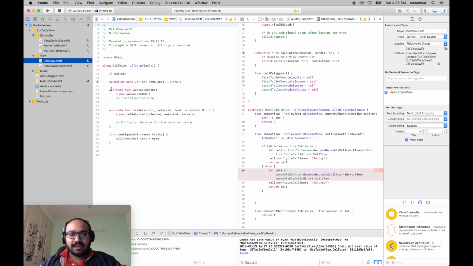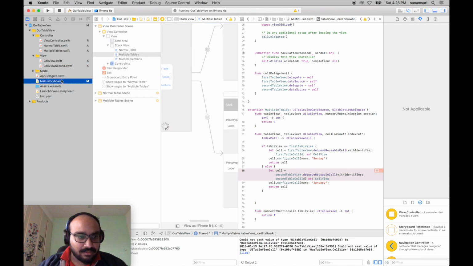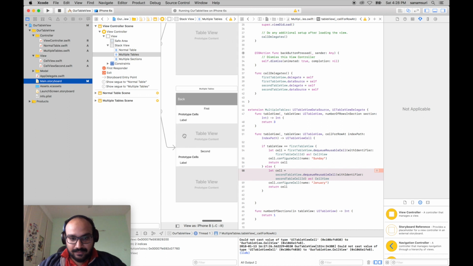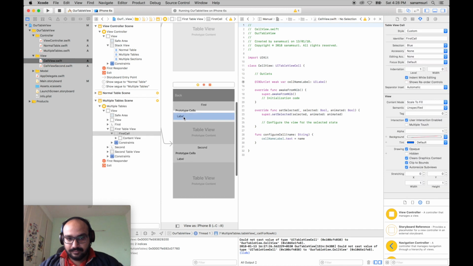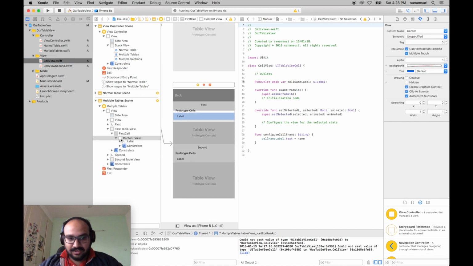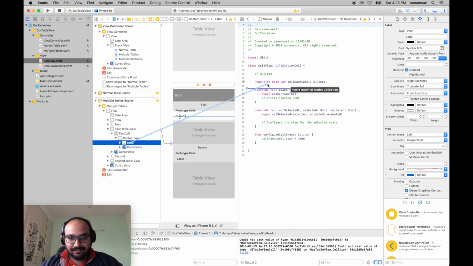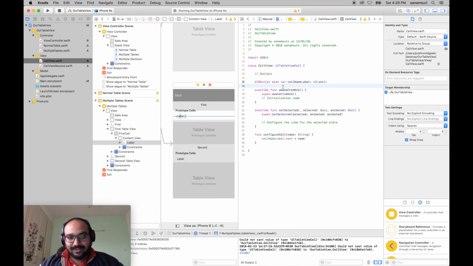We just need to copy. I know copy and paste is not something good, but we can use cell view, I believe. Let me go back to the main storyboard, and let's also select our cell view here. And I know what is happening. So this table cell, we haven't created the IB outlet for this one.